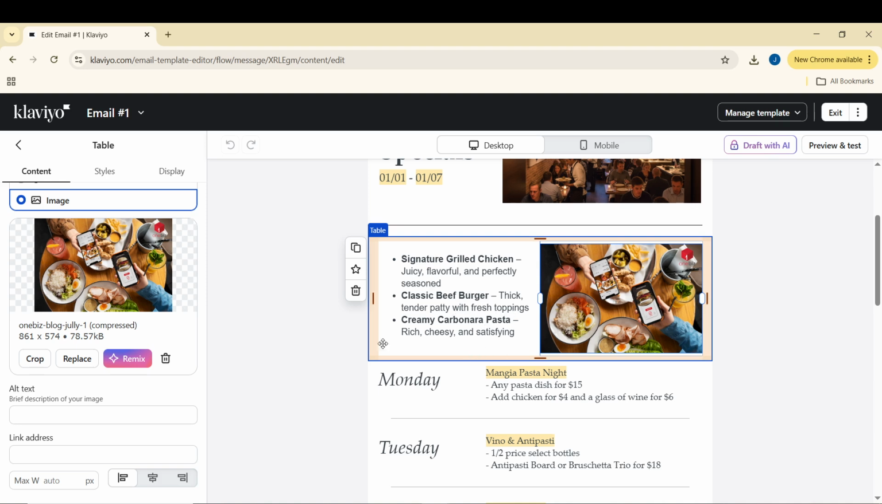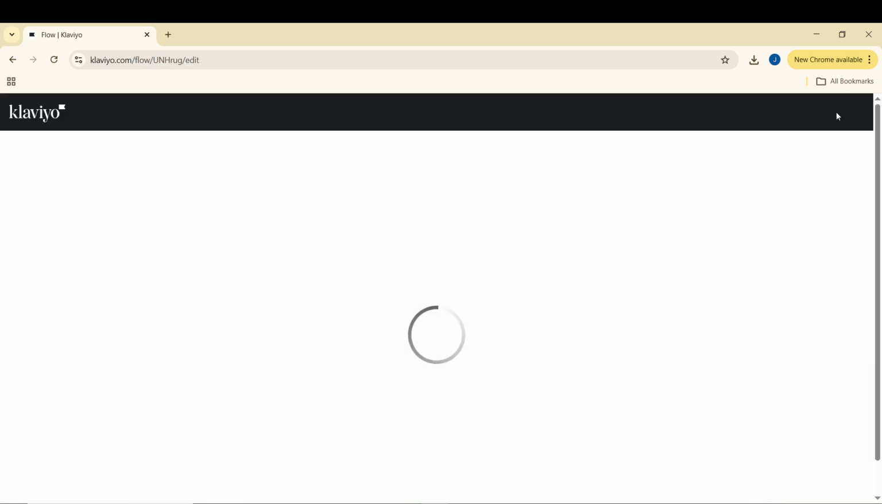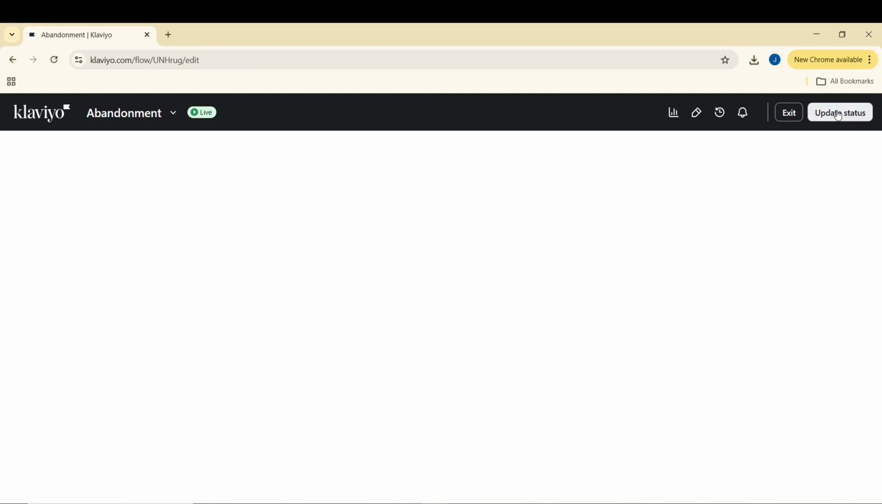Finally, click Save. Saving locks in the template change so the flow email can use the dynamic product table going forward. It is a good habit to double-check that the save completes before leaving the editor, especially if you made other small layout adjustments while positioning the table. And that is all there is to it.